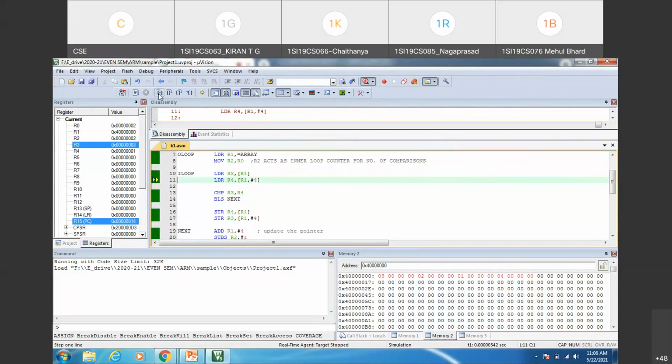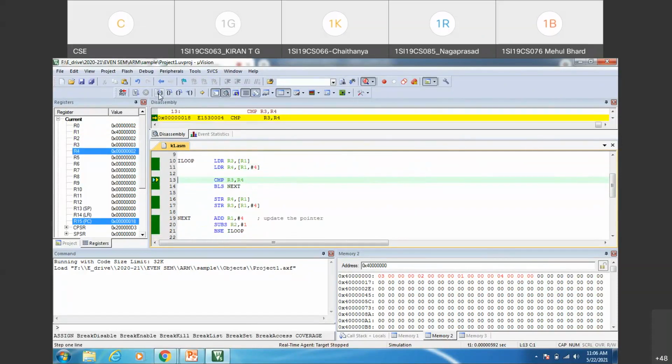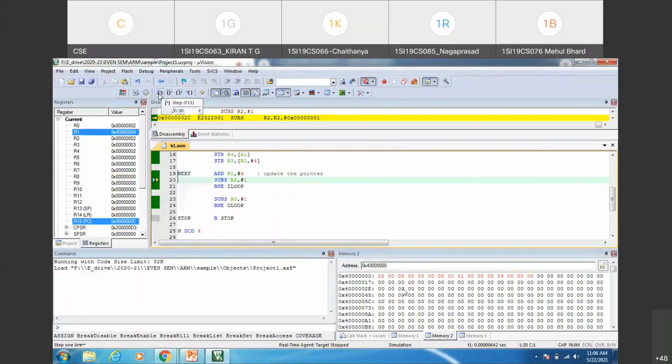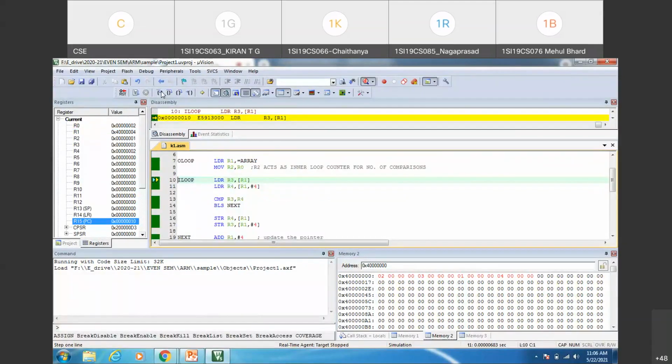Fetch the data. The process is repeated. 3 and 2 are fetched. And you can see that 3 is greater than 2. Swapping takes place. 3 and 2 will be swapped. Right? After 2 STR instructions are executed, you can see in the memory window that 3 and 2 are swapped. Now we need to update the pointer. R1 is updated. We'll decrement the R2 counter since one comparison has been completed. Since the R2 value is non-zero, we'll go to the beginning of the loop. Now we'll fetch the second and third elements in the array. The second element is 3, the third element is 1.